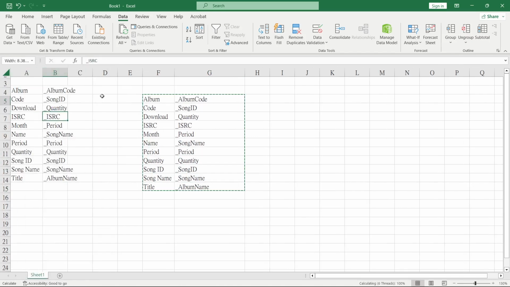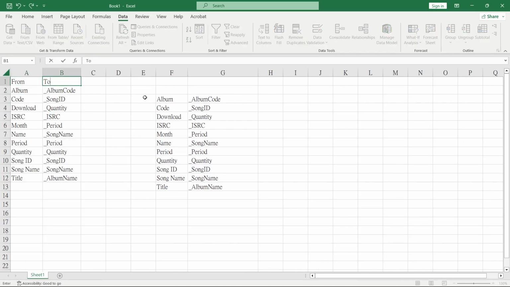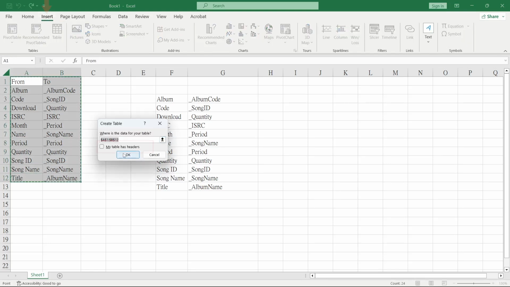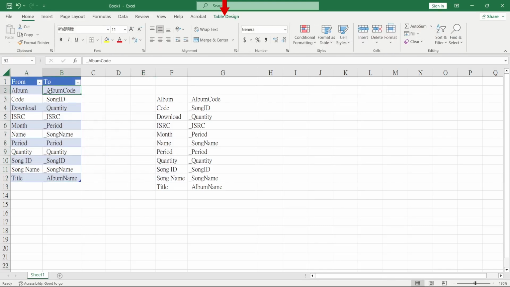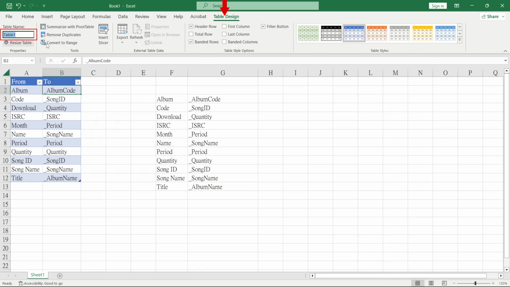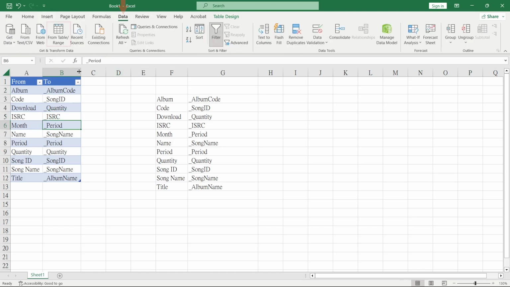Add headers to the organized comparison table. Set this range to table and set the table name to mapping. The reason for this is to avoid unexpected names. Then feed the data into Power Query.